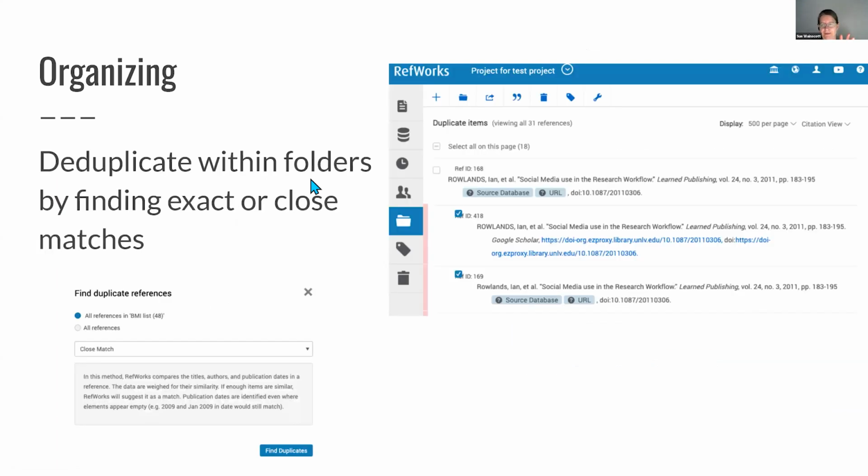And RefWorks is one of the tools that is quite good at deduplicating items. What it will do is identify similar looking items within your library, in this case within your project, but your main library, and then it will highlight the differences among the things that it has detected are similar, and then give you very clear power over which one you keep. So I think it's really quite good at that.